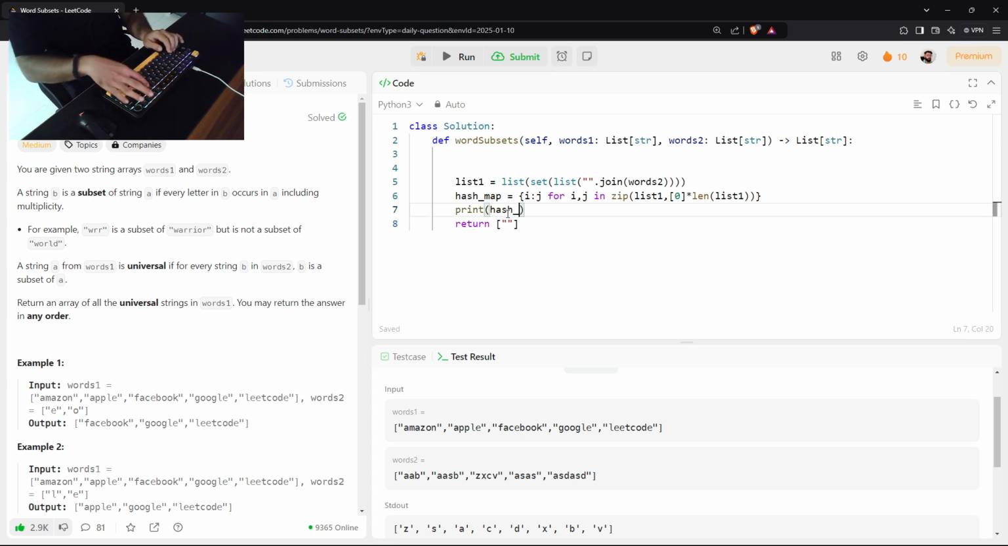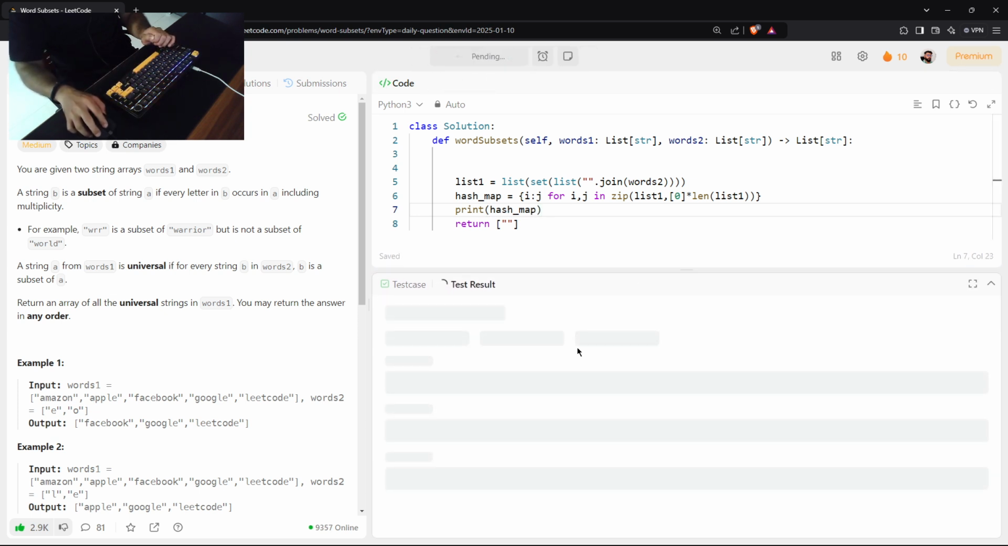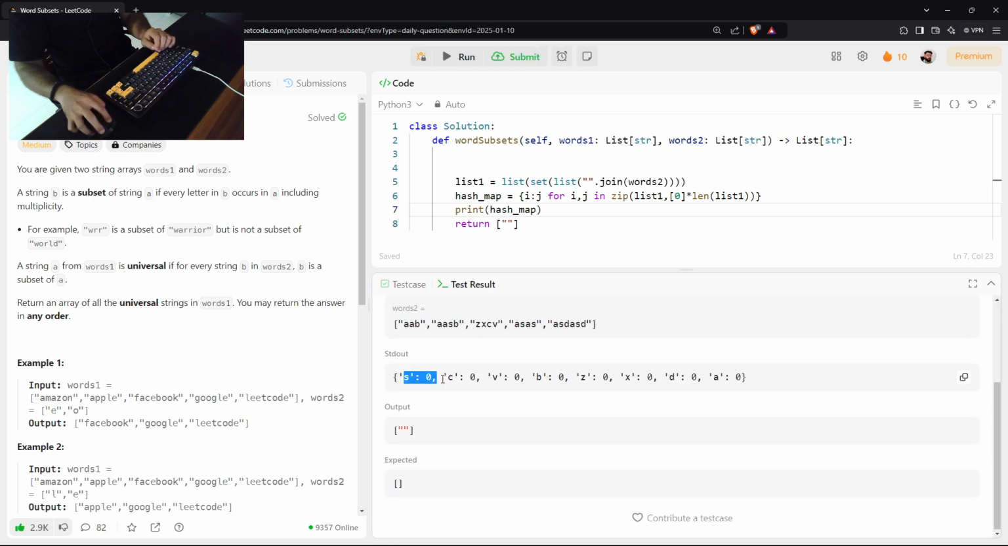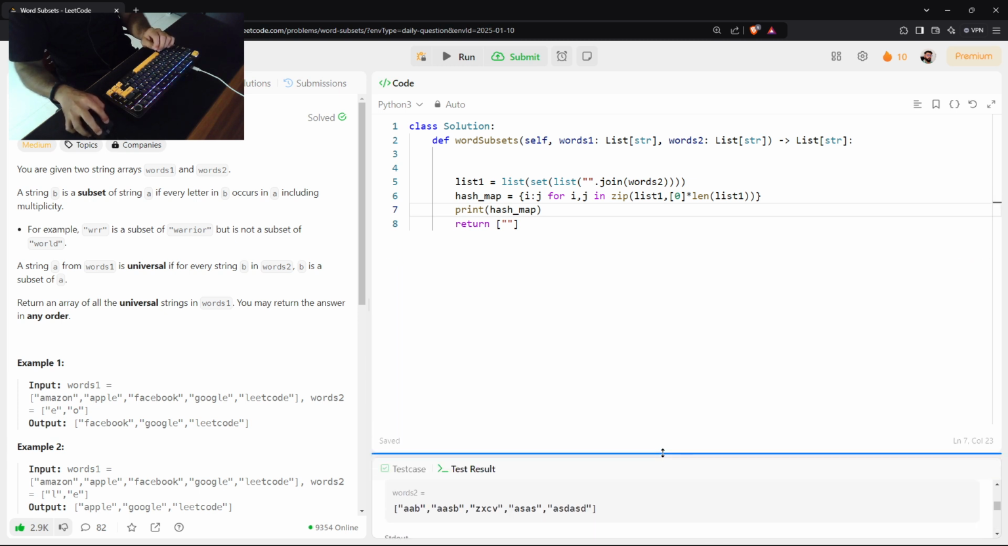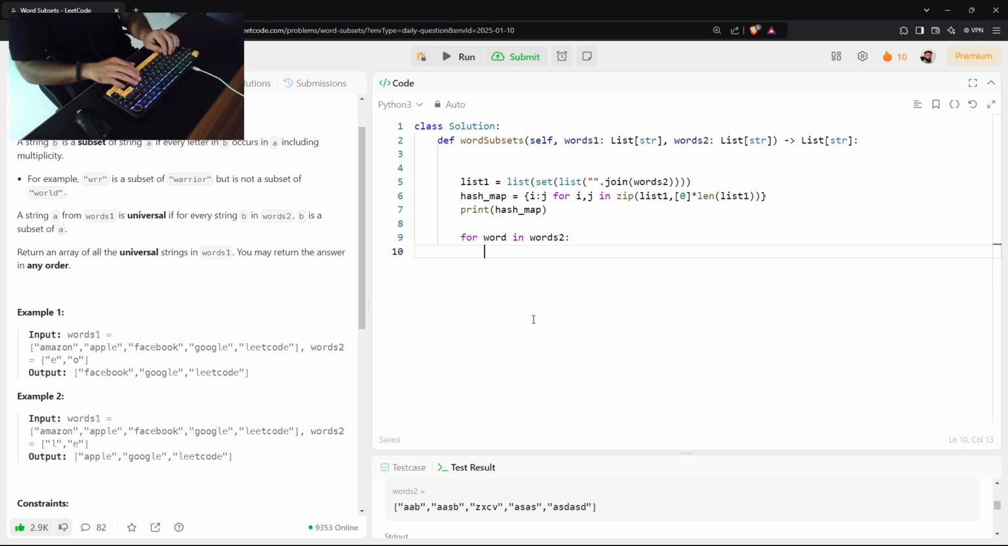If we print it, initially it will all be 0. All these characters have 0 frequency initially. As you can see, this basically means that these are the characters forming words 2, and they all have 0 frequencies in them. Now since we have that, we can quickly do a count for each of these words. For word in words 2, we are running the count.